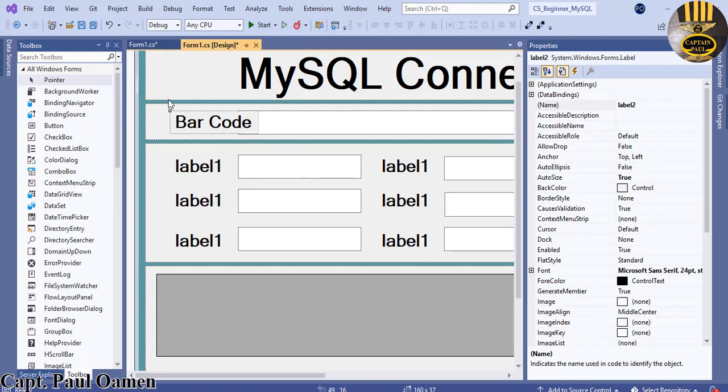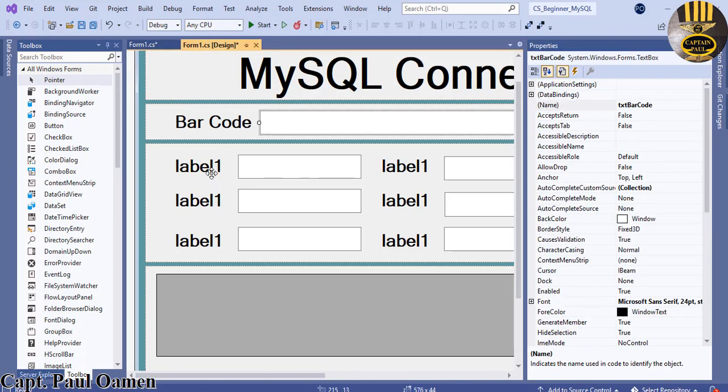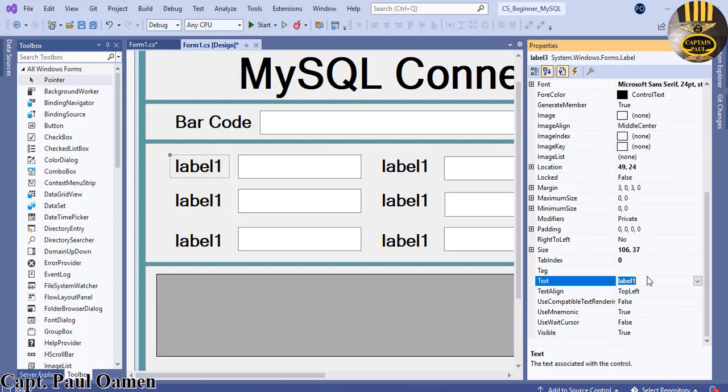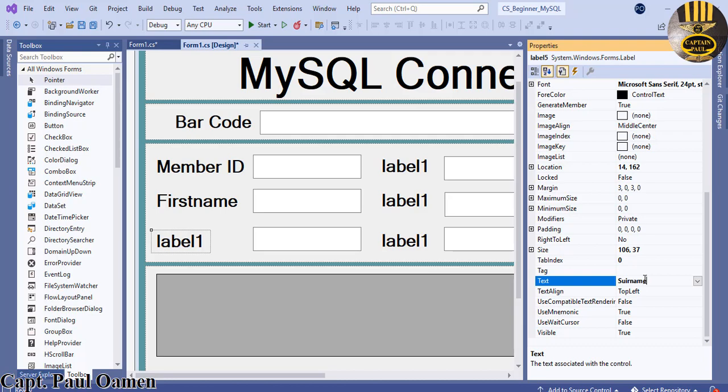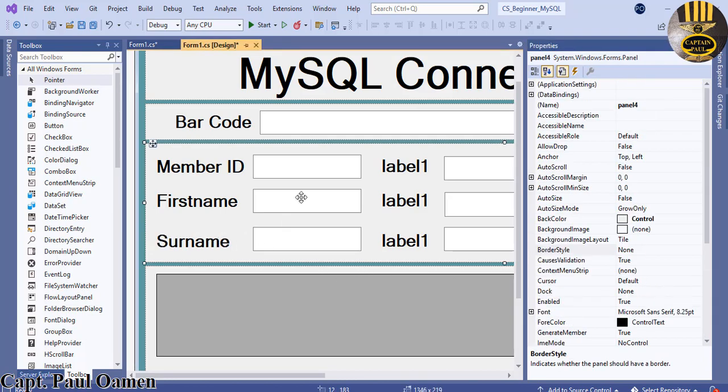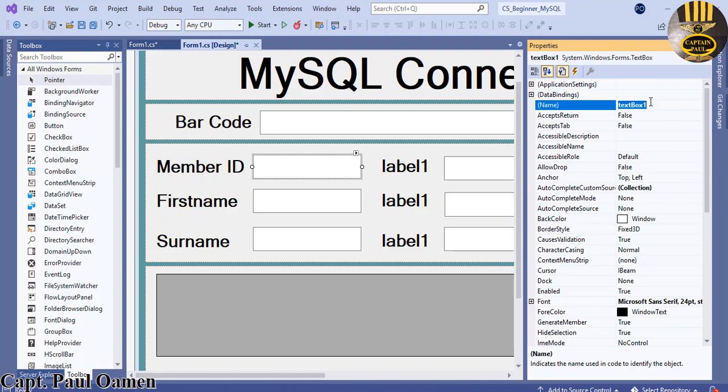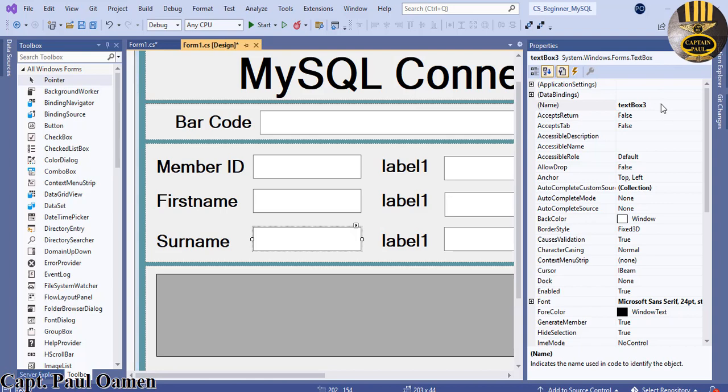Now, let's drag this that much, and this one is going to be known as member ID. And we have first name, right, and this is going to be surname. Okay, so let's change the names for the text box. That's going to be TXT member ID, and this is going to be TXT first name, and we have TXT surname.